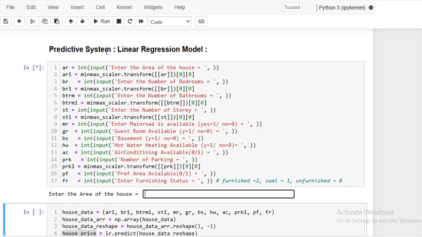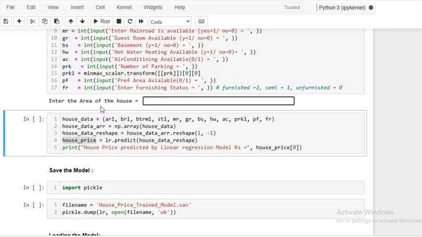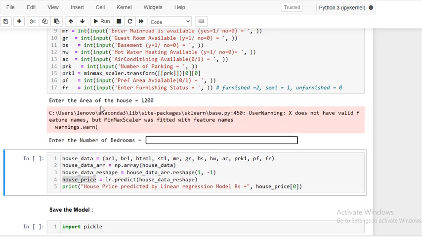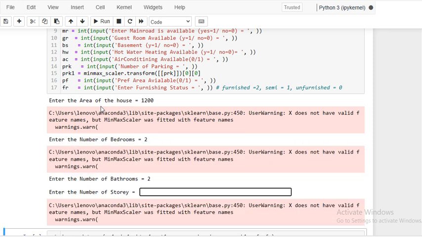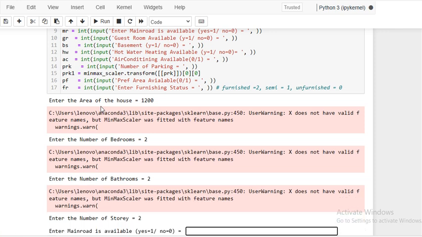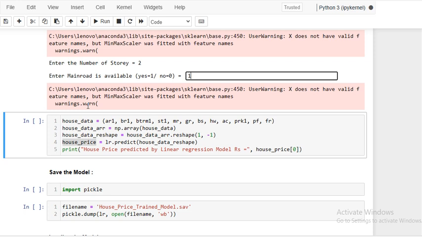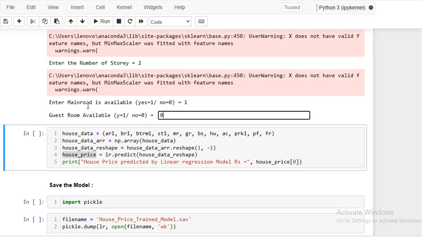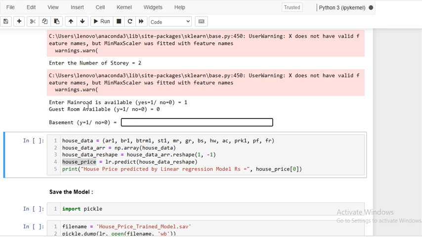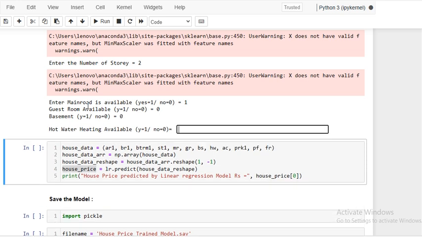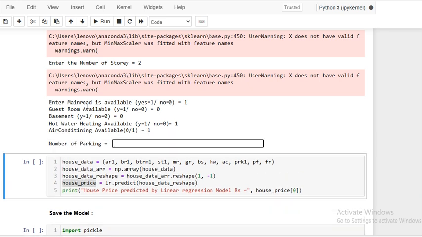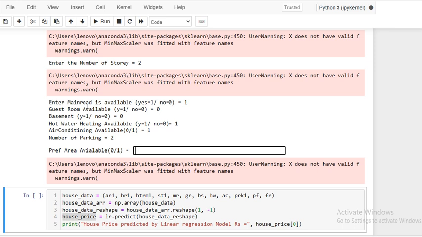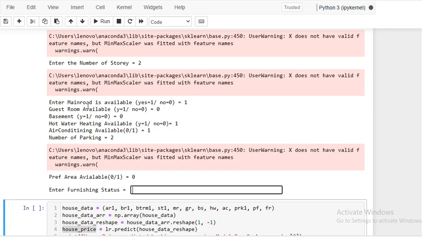Okay, so let's get started. When I run this, it asks to enter the area of the house. So the area of the house is, suppose, 1200 square feet. The number of bedrooms is 2, bathrooms is 2, storage is 2, the main road is available, yes. Guest room is available, no. Basement is available, no. Hot water system is yes. Air conditioning is yes. Number of parking is 2. And pref area is yes.